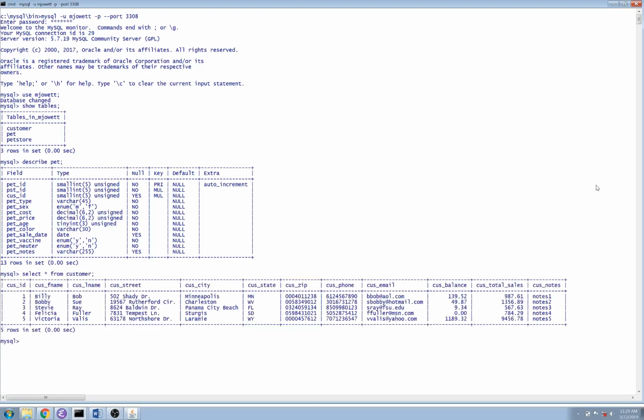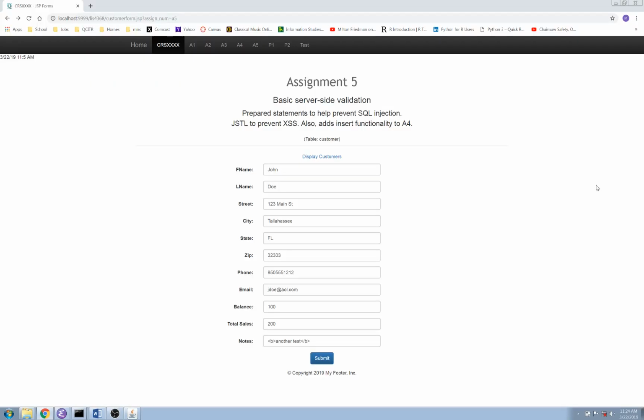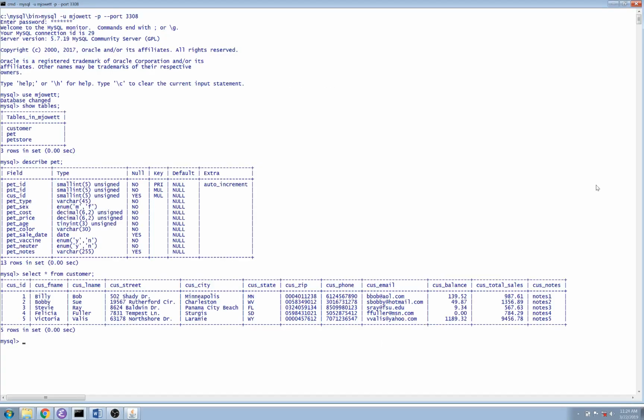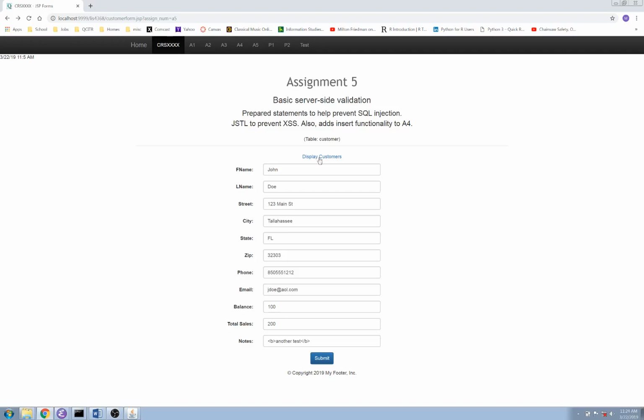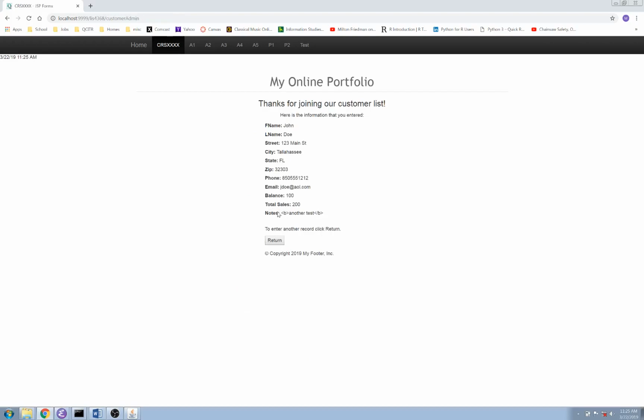Now, in the prior video, I did show you that we inserted 1 record and we went back in here and it showed the 6th record. Now I'm going to do the same thing. I've pre-populated the form here to save some time. Notes has the HTML tags there, so we can show that we're preventing cross-site scripting, and then we submit it. All right, so it's not interpreting the HTML, so the cross-site scripting prevention is working. It says, thanks for joining our customer list. We just added John Doe. All right, or did we?